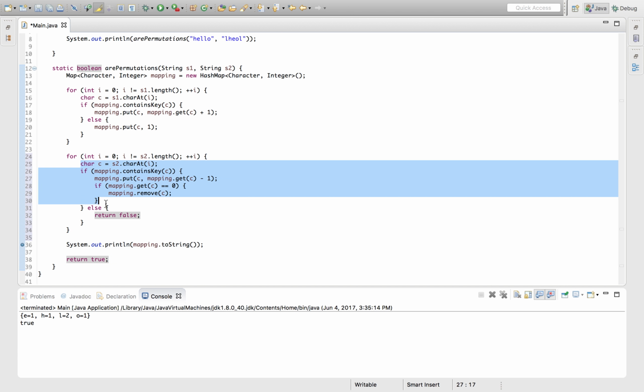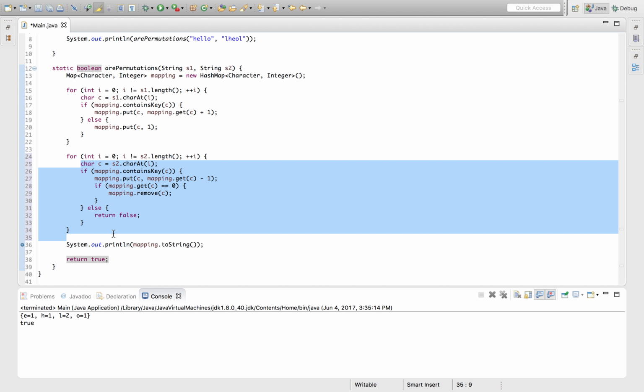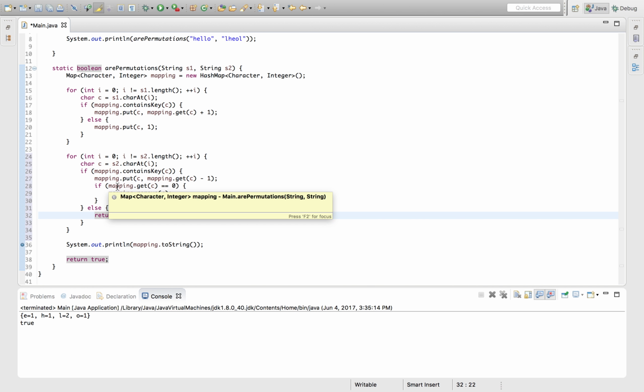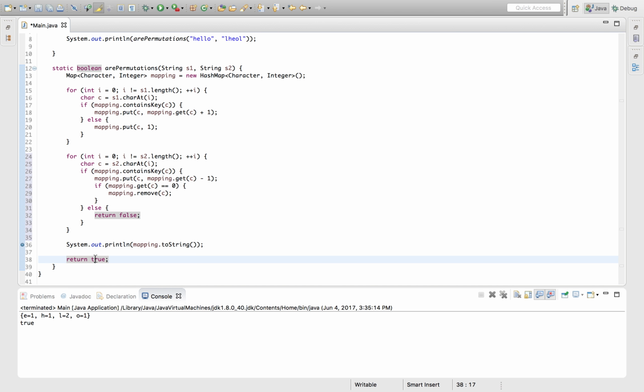Then, given our current implementation, that would cause an issue, because we would never come into this return false, since we only come into here if a character shows up more times in S2. So the fix for this is actually really simple. You could have it return mapping.isEmpty. That would work.